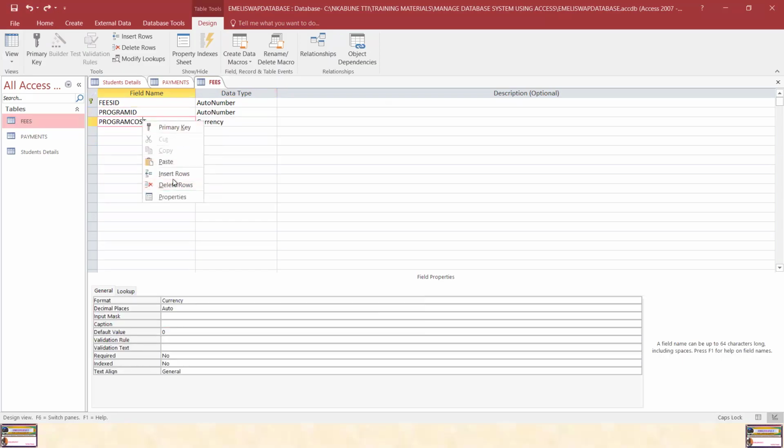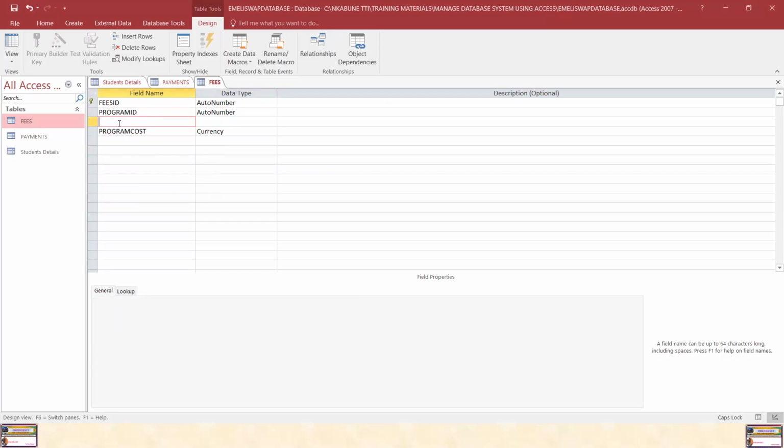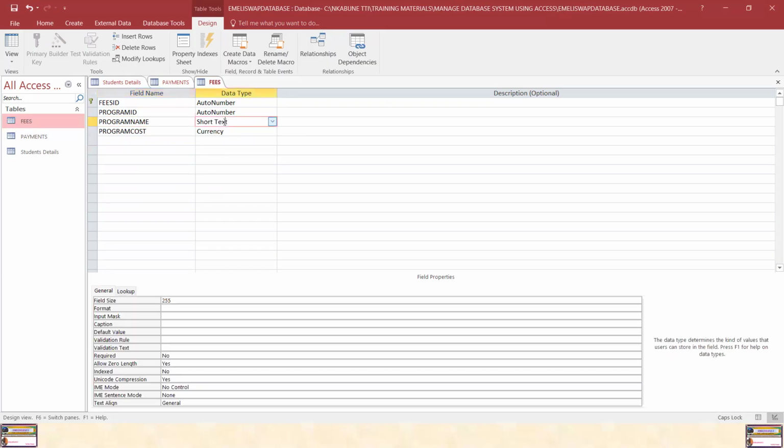Right click here, click on insert row. So I can have program name field, and then short text, the name of the program. So you can see the fields I've added for the fees table is fees ID, to identify the amount of money, the primary key for this table. We have the program ID, the program name, and the program cost.